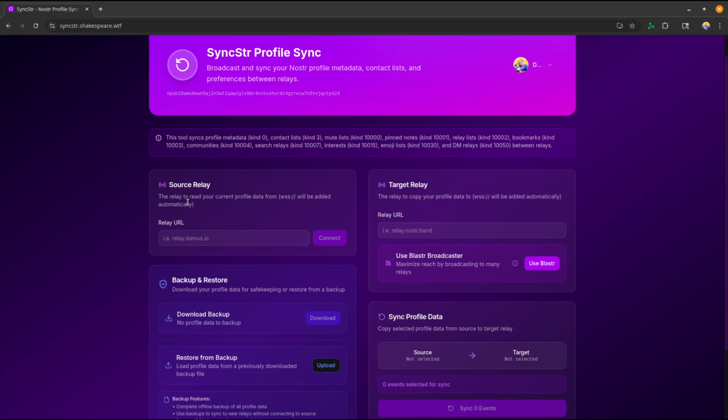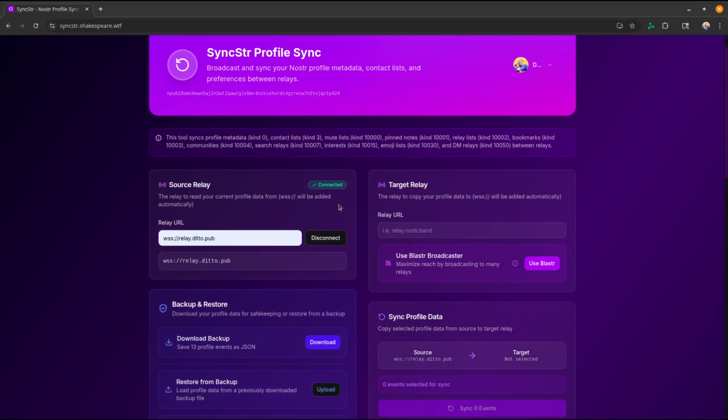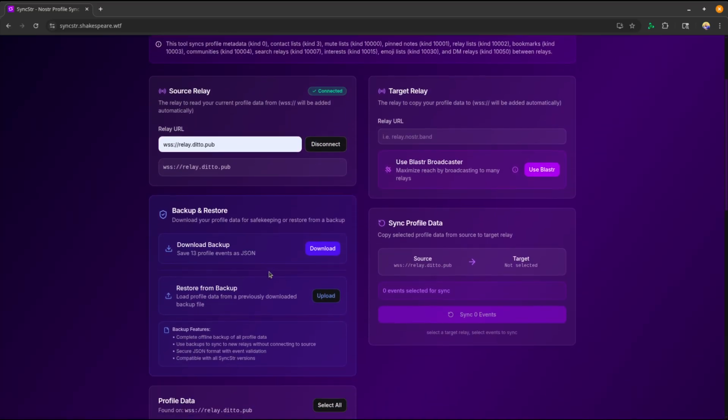So to get started, you need to choose a relay that has your data. So I'm going to choose a relay such as ditto.pub. I had entered this before. I'm going to click connect. It says I'm connected. Now I have the option to download all of my profile data.